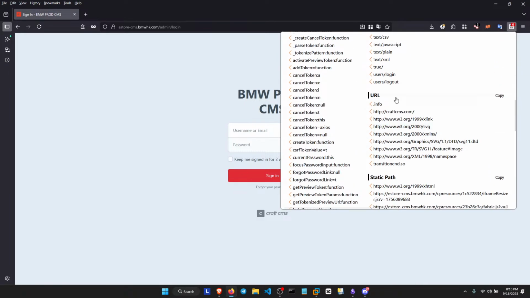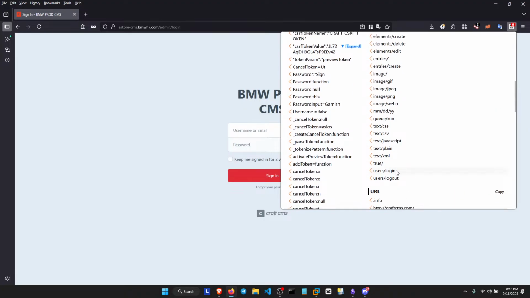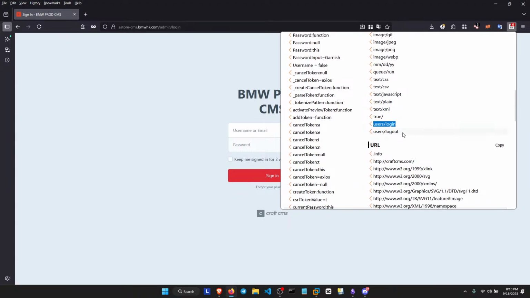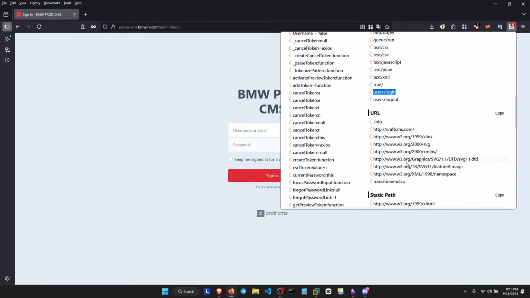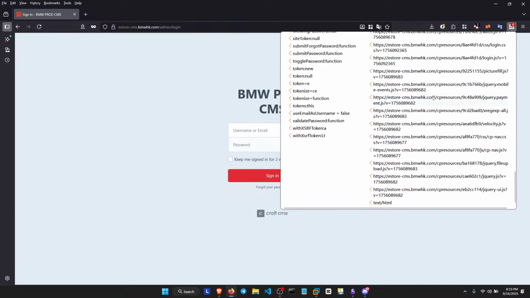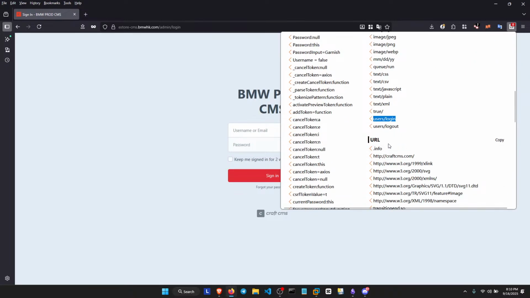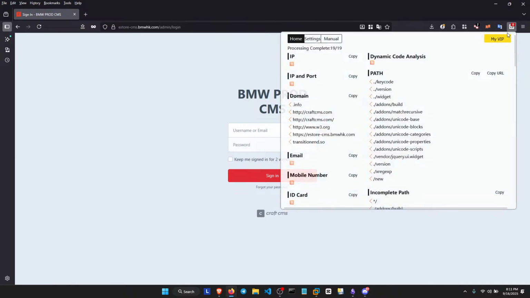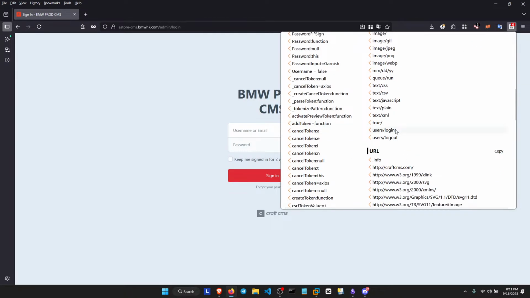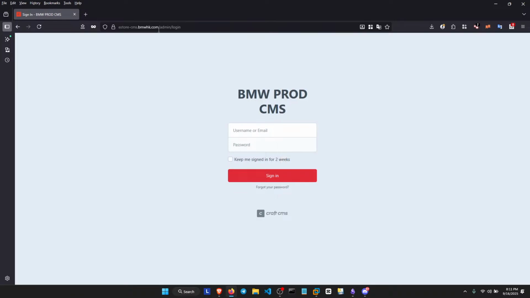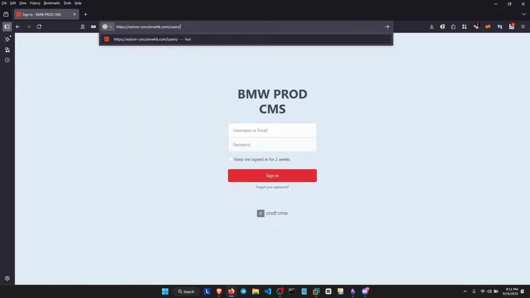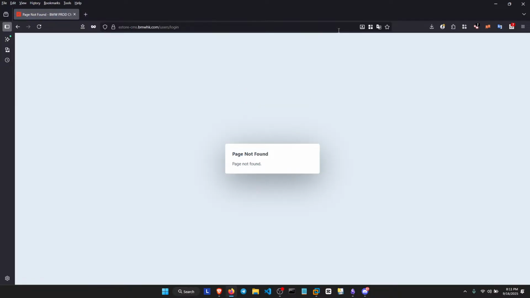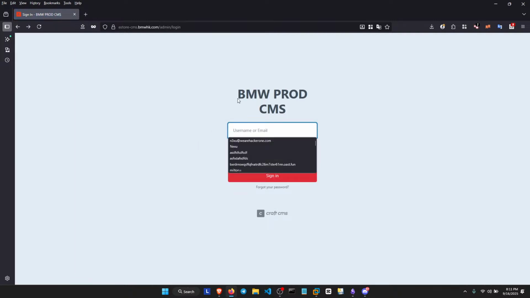So now we see that there is user/login, and it says that this is an incomplete path. There are some URLs, some static URLs, I guess. The one thing it says is users login. So let's say user/login, where will it redirect? It says that the page does not exist. Okay, that's completely fine.